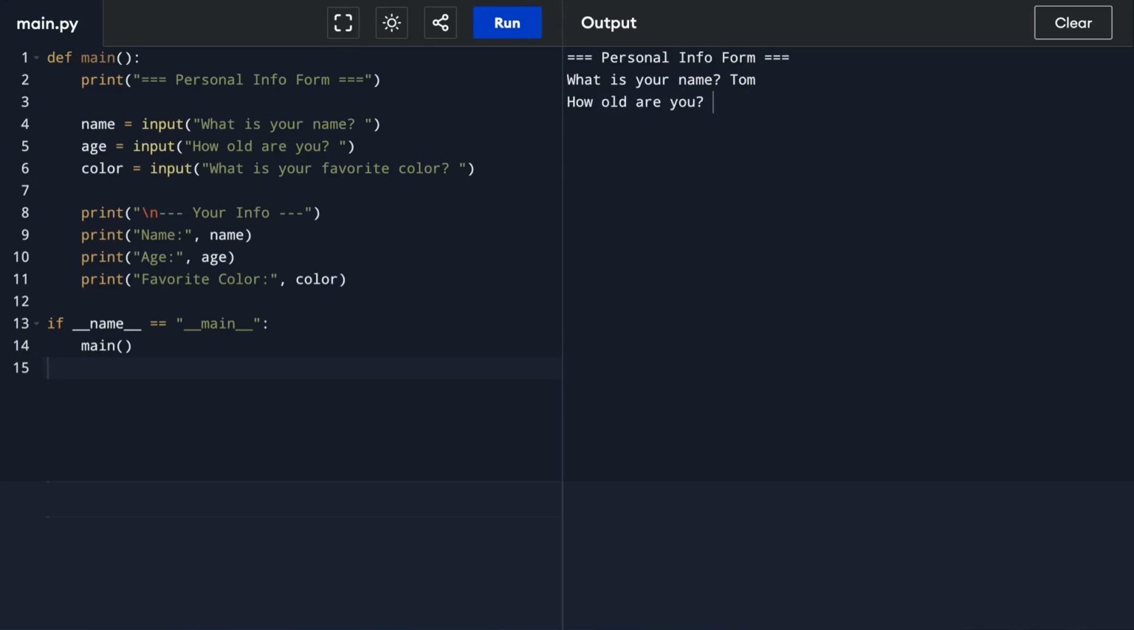Once you've answered all the questions, the program clears a line and displays a neat summary of the information you just entered. It shows a small header saying that it's your info, and then lists your name, age, and favorite color on separate lines in a clean, readable format. So in one quick run, you see the program ask 3 questions one by one, you type your answers, and it instantly prints back a tidy summary of everything you entered.